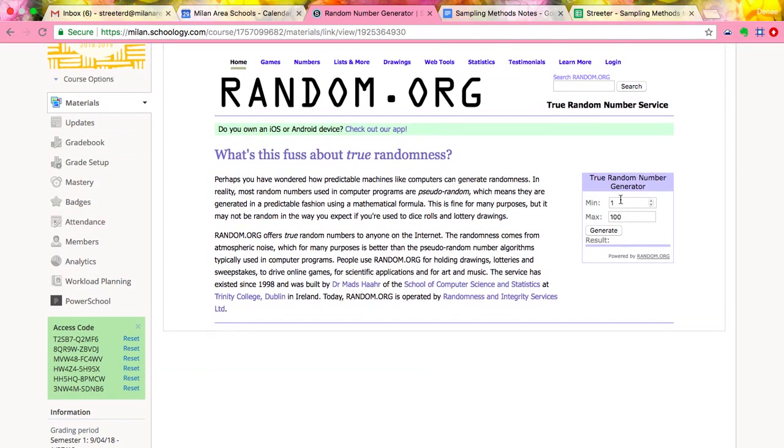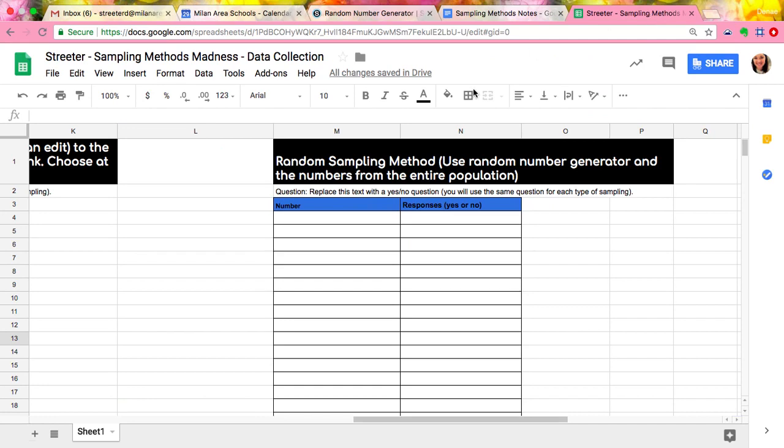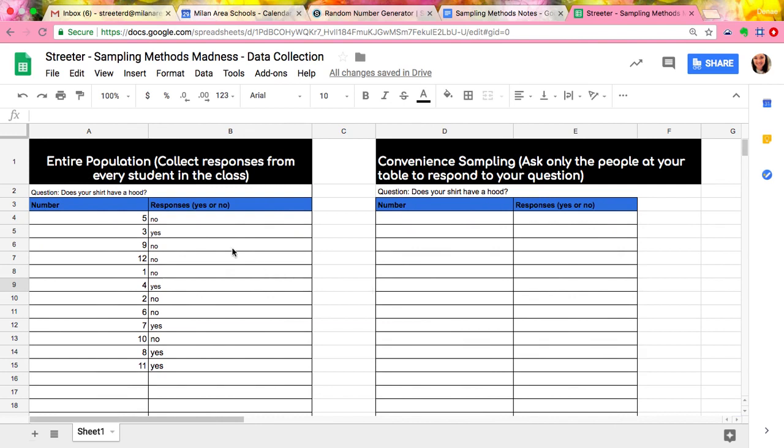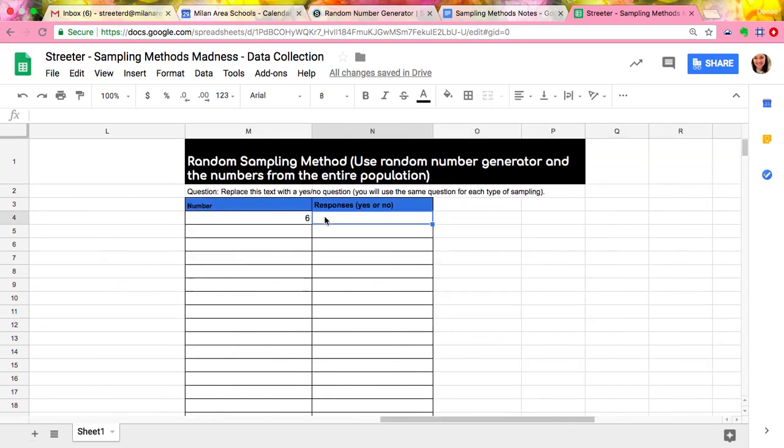and you can set the minimum and maximum numbers here. The minimum should be 1, and then the maximum would be the number of people in your class. I believe my example had 12 people, and then you'll generate 5 responses. So we click generate, and the result is 6. You'll go back here to your spreadsheet. The number is 6, and then you can scroll back over here, and I can look to see what number 6 had for their response, and it was a no. So I would go over here, type no, and then you'll do that 4 more times.